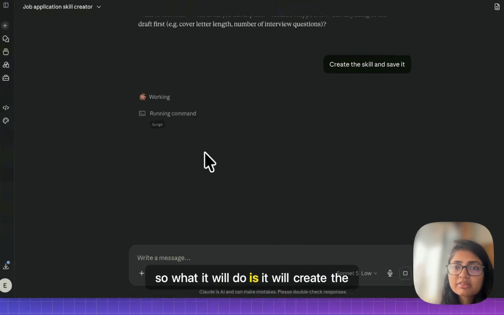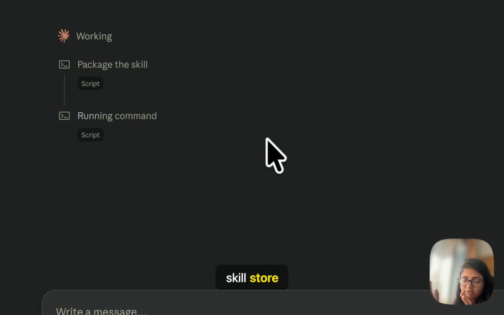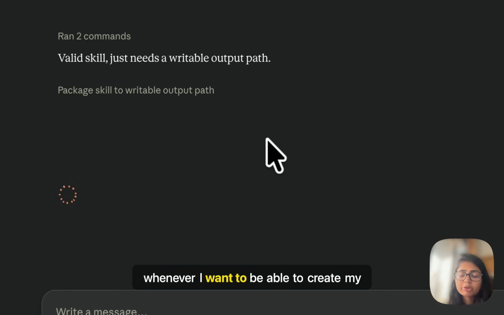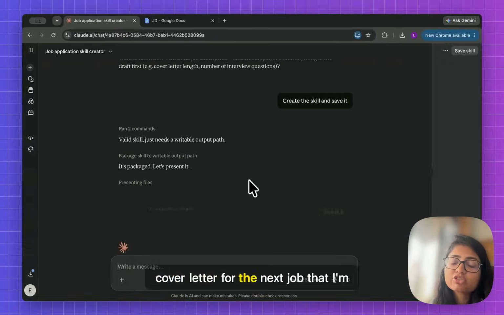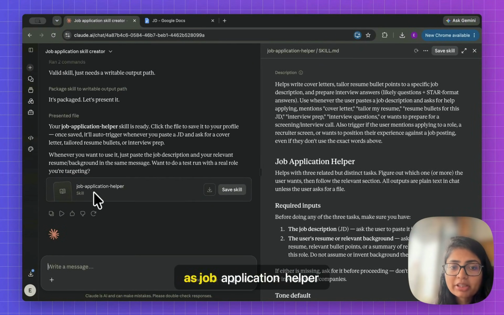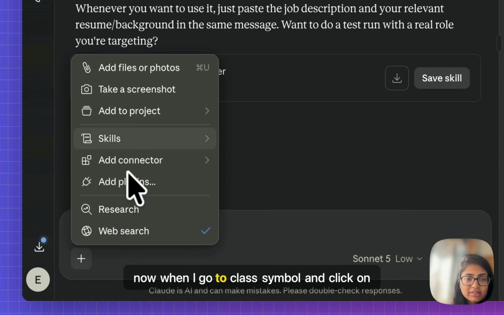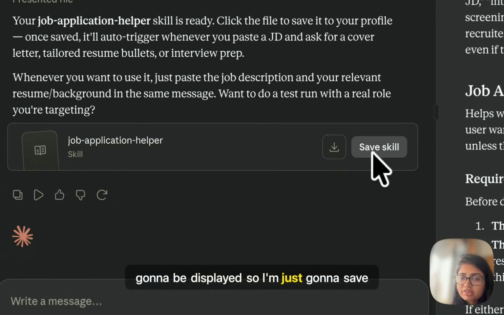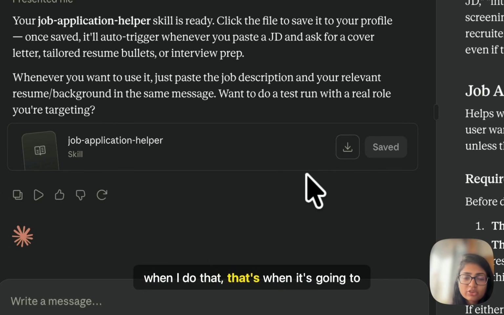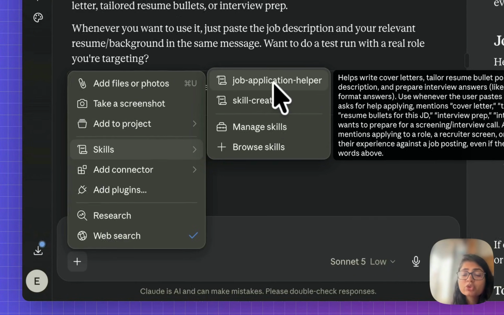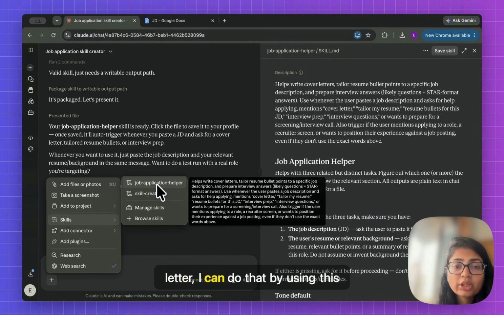It will create the skill, store it in my skills option, and I can use it whenever I want to create my cover letters for the next job that I'm applying to. You can see that it has already created the skill which is called job application helper. Now when I go to the plus symbol and click on skills, I can just use the skill which is going to be displayed here. So I'm just going to say save skill. When I do that, it's going to be displayed here within my skills, which is the job application helper. Next time when I want to create a cover letter, I can do that by using this particular job application helper skill.